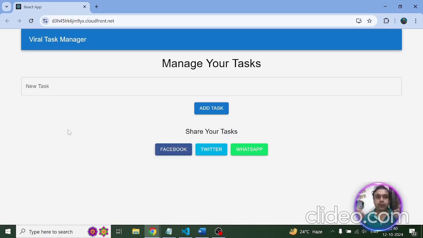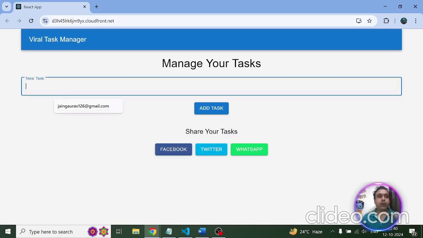Fine. So I'm first going to show you the things which the user can do on this application, and how you can make it go viral with the help of these three buttons over here. Then we are going to talk about the coding section, the backend and the front end also. So let's dive into this application and check out its functionality.